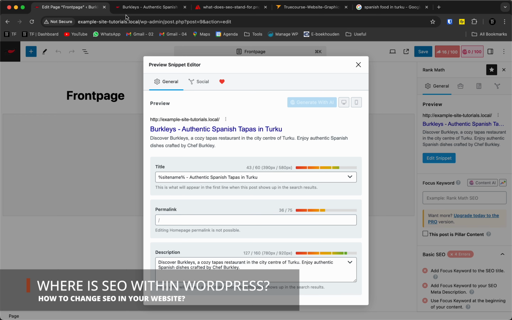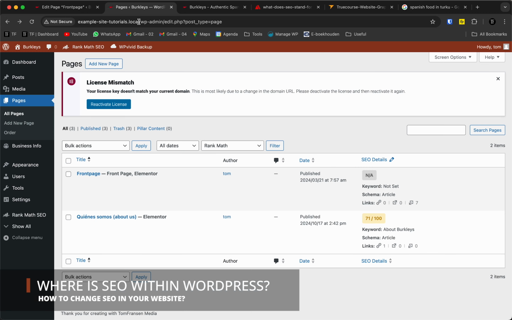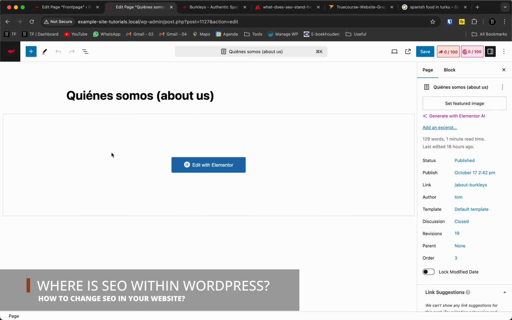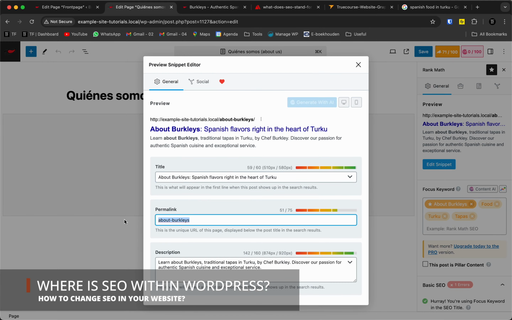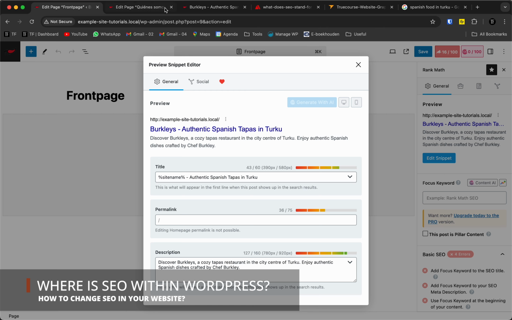If you have another page, I'll show you. This is, for example, the About Us page. And you can see here that it does have the permalink. It says about Berkeley's. Okay. And then afterwards you have the description, and that's what you see underneath the title. It makes a lot of sense.